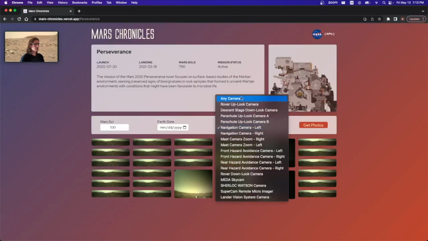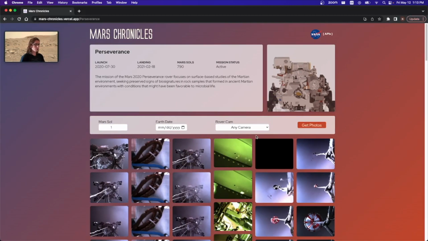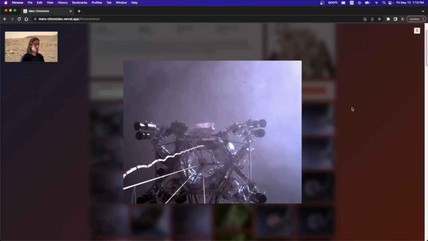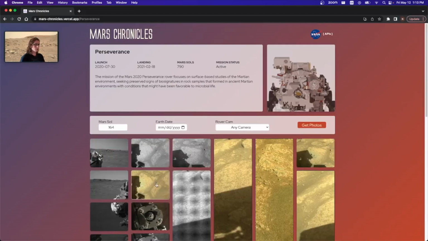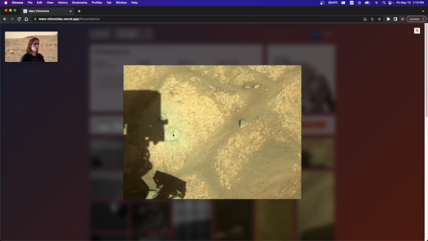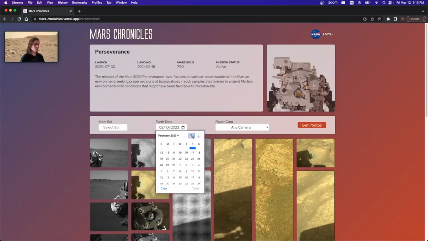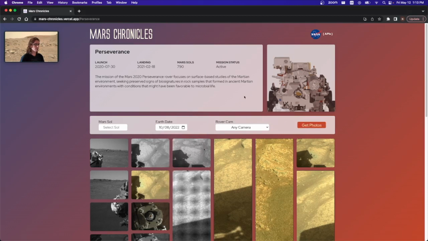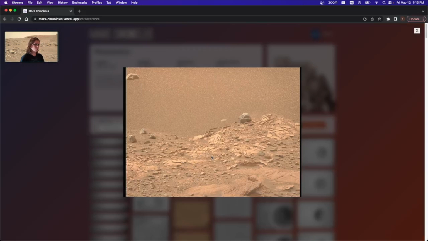A fun way of using this is to search by specific dates. So Mars sol 1 will actually give us photos of the rover's landing. Mars sol 164 gives us a photo of the first hole this rover dug. And if you wanted to, you could even search by your birthday. So if we search October 8th, we get all of these photos.